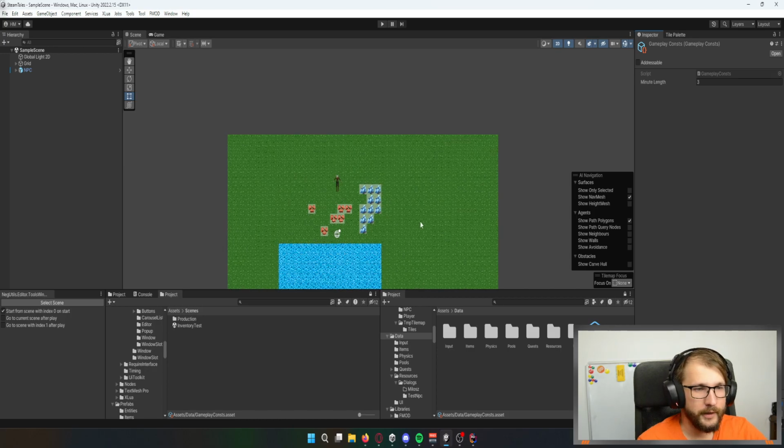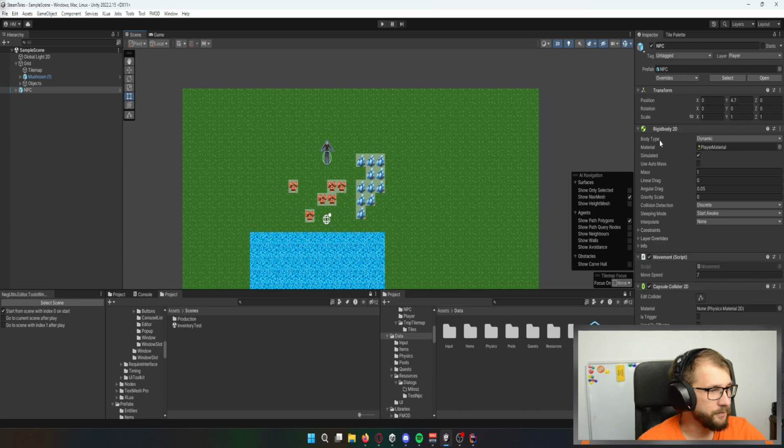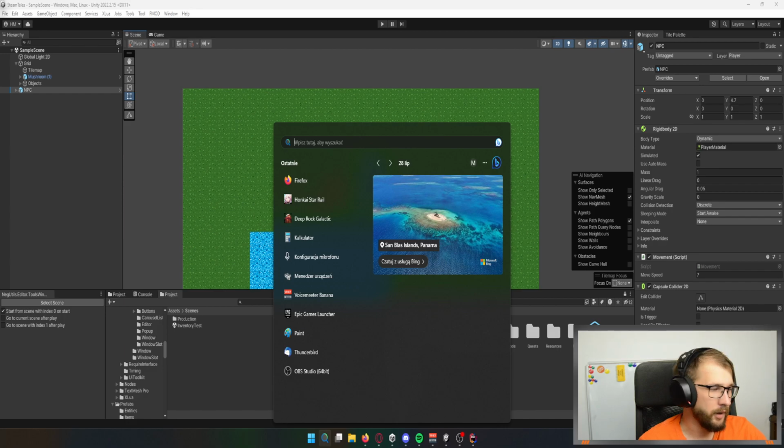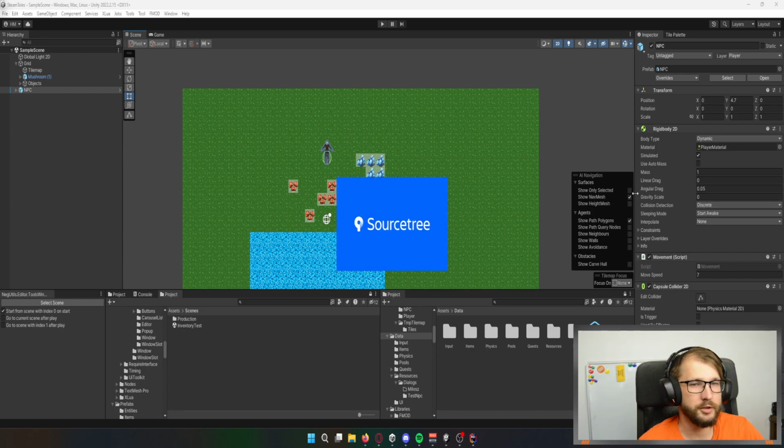Today I want to start working with my NPC system, and I hope I will do something cool with it. Okay, so first things first. Is it a good idea to switch to 3D now? I think I should do it, but firstly, let me open source tree to make sure that I can do it now.